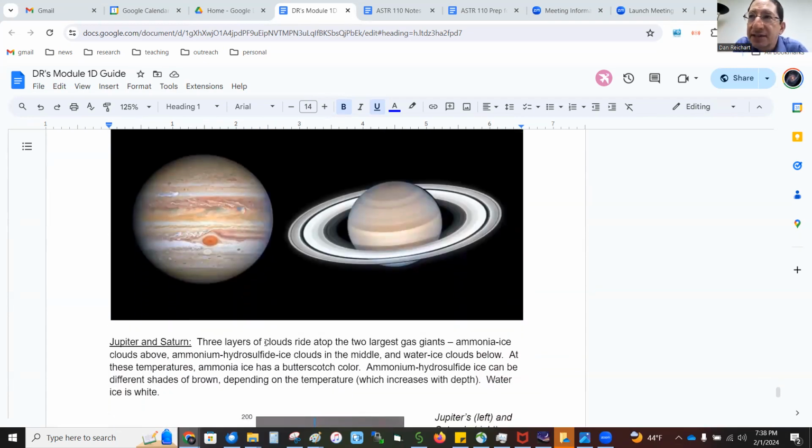Let's tackle Jupiter and Saturn together. Their cloud tops have 3 layers, same 3 layers for both. At the very topmost layer, you have ammonia ice, which is butterscotch in color. Beneath that, you have ammonium hydrosulfide ice, which can be different shades of brown depending upon the temperature. The deeper you go into the planets, the warmer it is, and that changes the color of this. And below that, you have water ice, which is white.